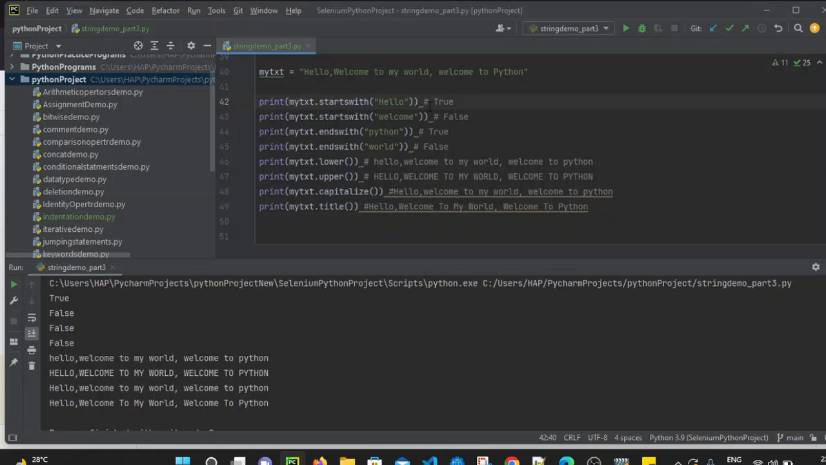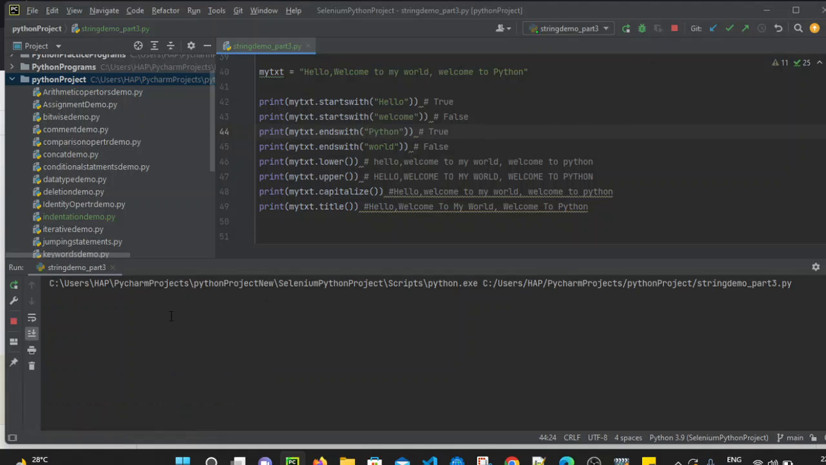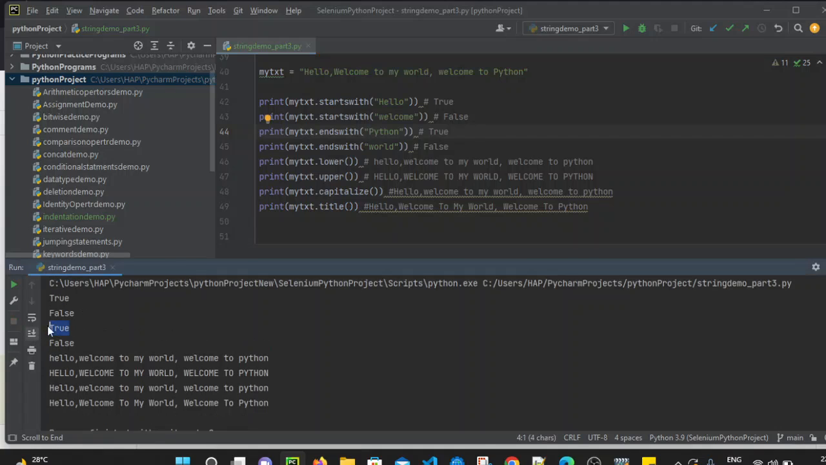So startswith hello, it will return true because our string is starting with hello. Startswith welcome, it will return false because the string is not starting with welcome. Endswith Python, it will return true because it is ending with Python. If you see here, it is case sensitive. That's why it is returning false, because here P is capital, whereas here P is in lowercase. So if you make it capital, now it should return true. Now execute this file again, it will return true now, right? It is case sensitive, that's why. Another is myTxt.endswith world, it will return false because it is not ending with world, right?